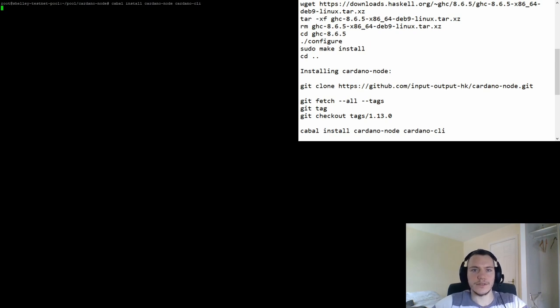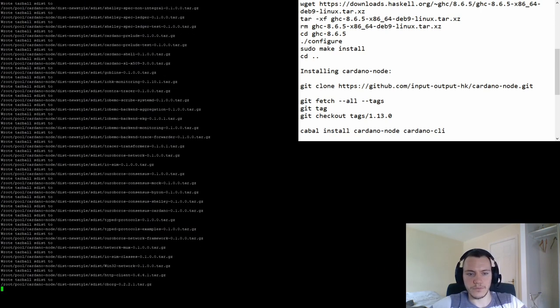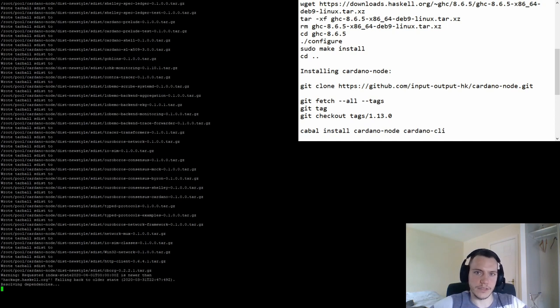Let's clear it again and run that. Now this will take some time. It's going to take maybe even 30 minutes, and this is where the 4 gigabytes of RAM come into play. So the installer needs 4 gigabytes of RAM to compile everything and install it.